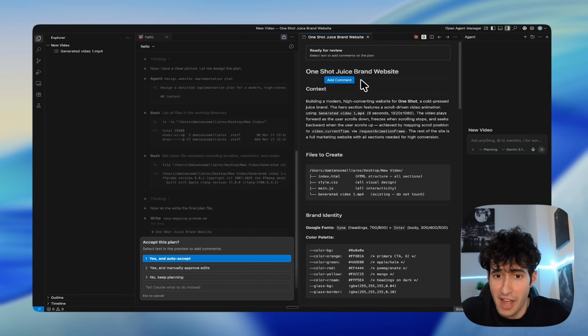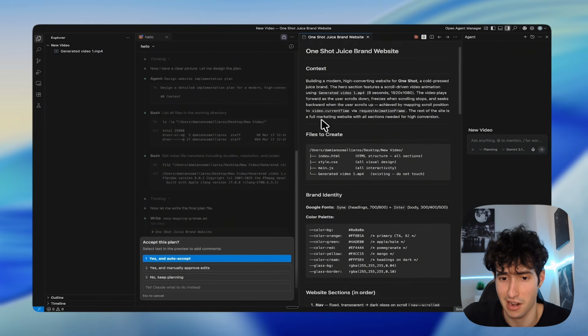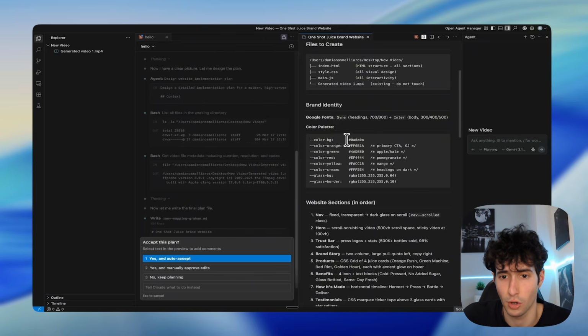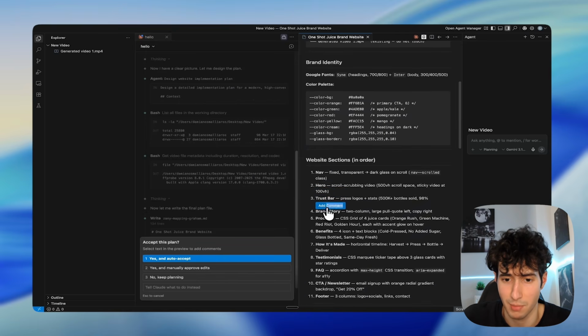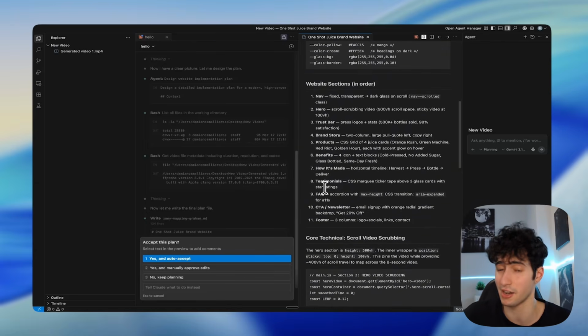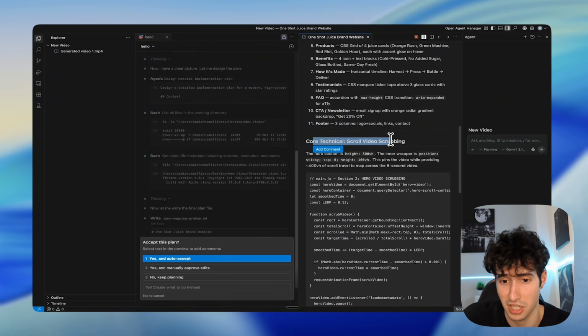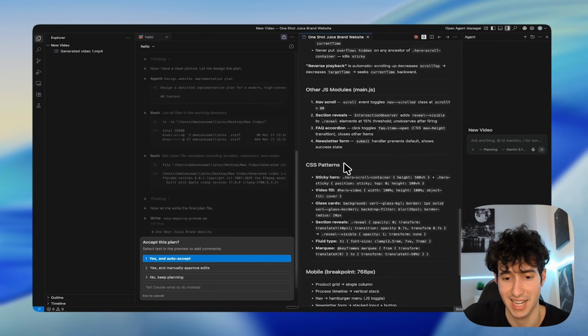And over here we have the context, which basically tells us that it's going to go ahead and build a modern high converting website in one shot. Then it tells us the files that it's going to create, the brand identity that it's going to keep, and the website sections that it's going to have. First it's going to have the navigation section, then the hero section, a trust bar, a brand story section, products, benefits, how it's made, testimonials, FAQ, CTA for the newsletter, and a footer, which is the exact website structure that most high converting sites follow. And then it tells us some technicalities about the video and how it's going to go ahead and create the scrolling effect, which is exactly what we wanted.